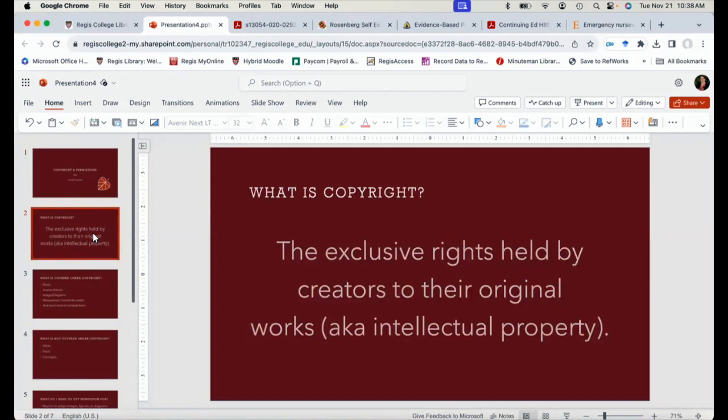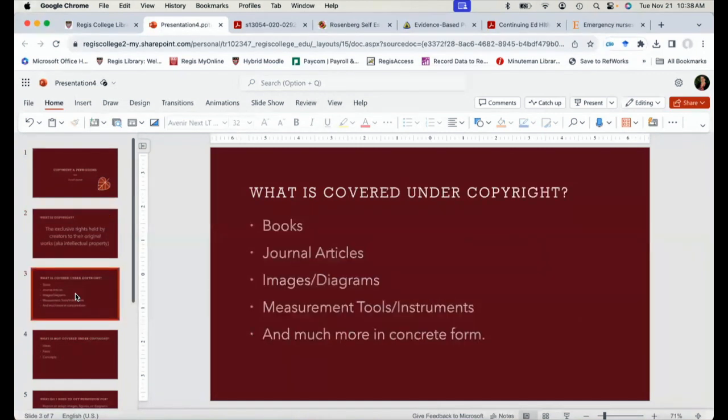It is the exclusive rights held by creators to their original works. You may also hear it referred to as their intellectual property. And so, what does that mean? What is covered under copyright? So, you'll see books, journal articles, images, or diagrams within those books or journal articles, any measurement tools, instruments, surveys, questionnaires, scales, any of those, and much more in what's called concrete form, which means that it has been written down and published somewhere, like in a book or a journal article.